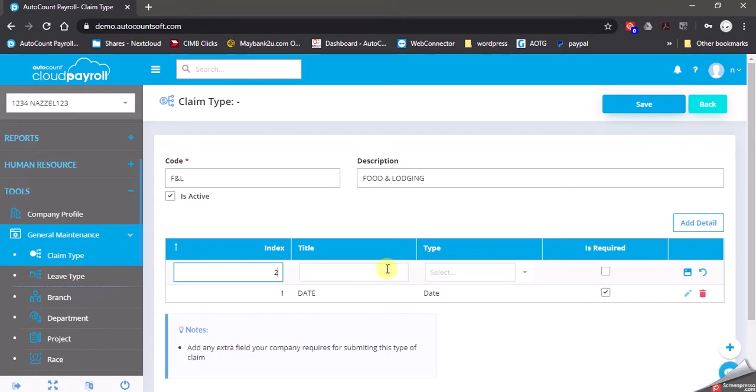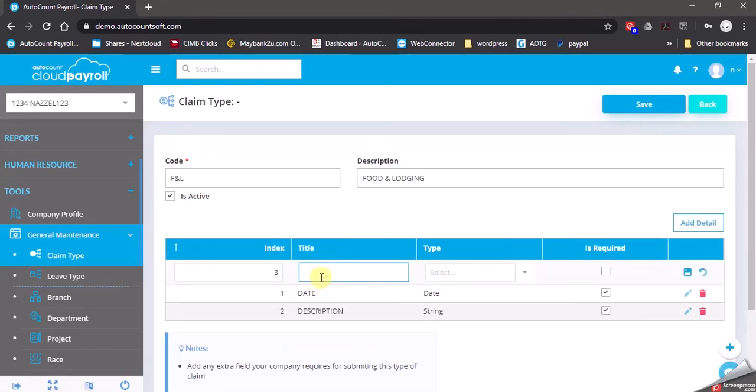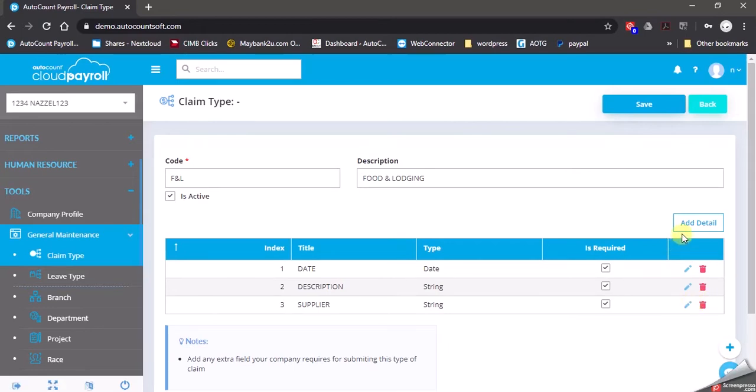And detail number 2, description. Type is string and is also required. And the last detail should be the supplier name. Also string and required. Save. Once you save, on top of your right corner there is another save button. Click save to proceed.